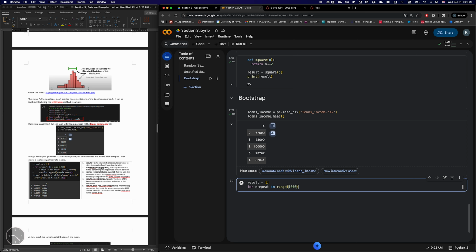Inside the loop, we call the resample function on the loans income data frame. This creates a new data set of the same size as the original, sampled with replacement. That means some rows may appear more than once, and some rows may not appear at all. After creating the bootstrap sample, we calculate its mean using the mean method. This mean value is then added to the results list. By the end of the loop, the results list contains 1,000 sample means.